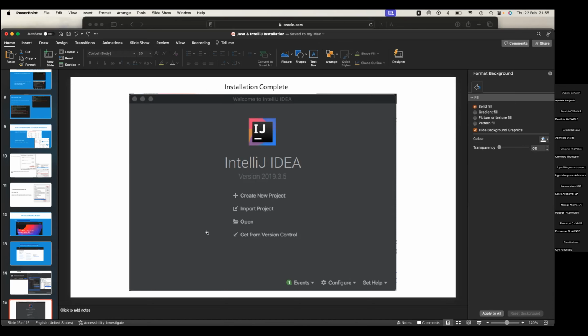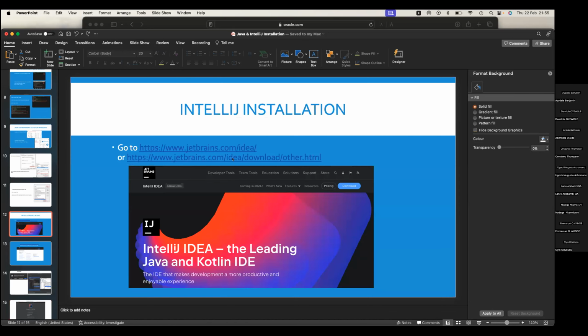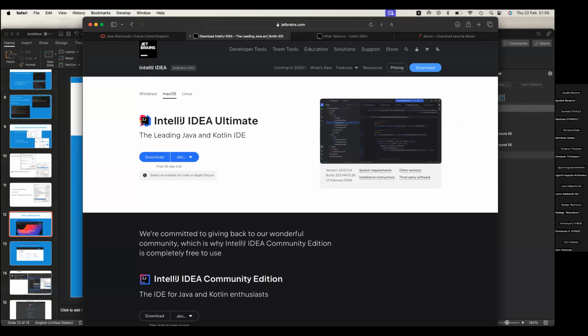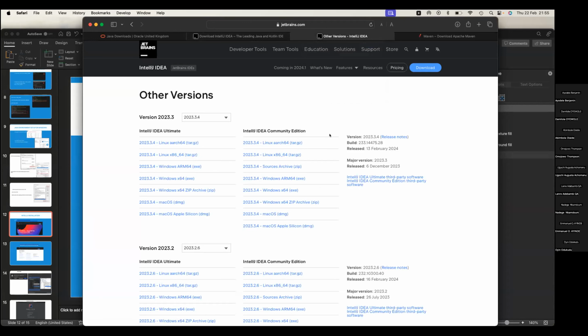And before I move on to the final thing we're going to be installing today, I'm going to show you what the IntelliJ page is like. If you're clicking on the first link, it's going to take you straight here. But I want us to click on the older version. So we're going to be clicking on the second link. I'm going to send the second link into the chat, and it's going to take us here.